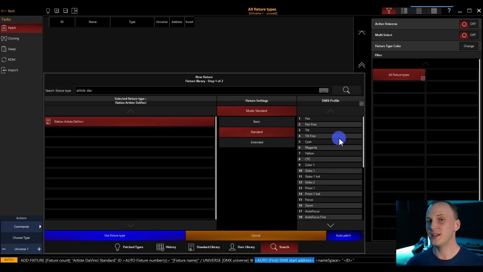Now, this is another area. If your fixture's not in the fixture library, there's a few places you can go, and this is another area that Onyx really kicks butt.